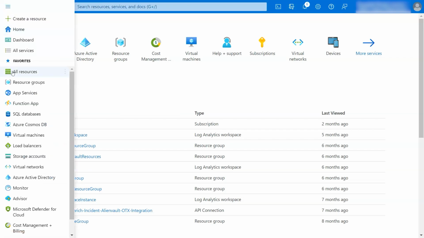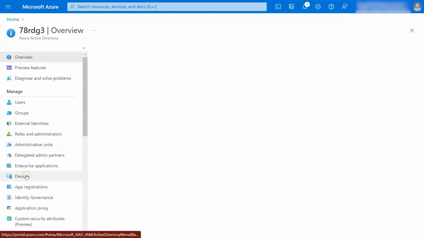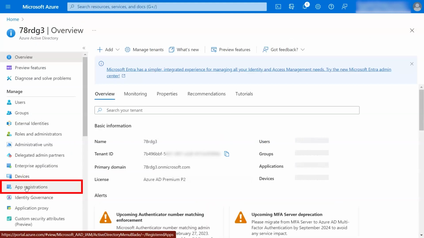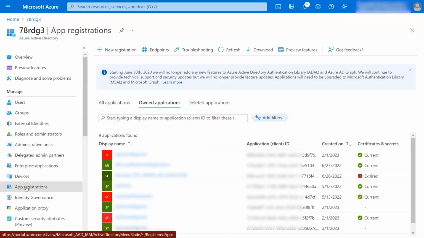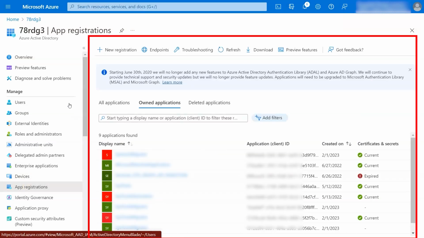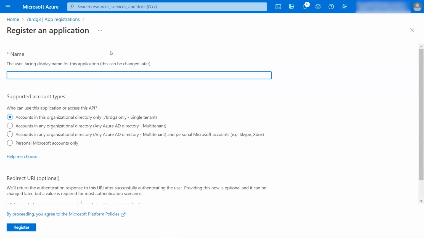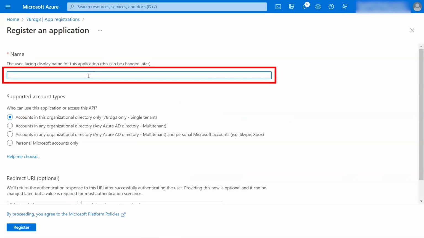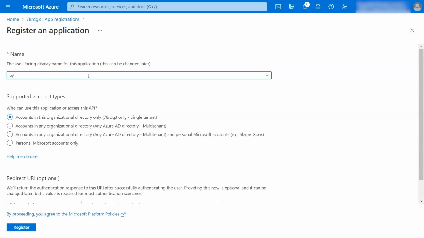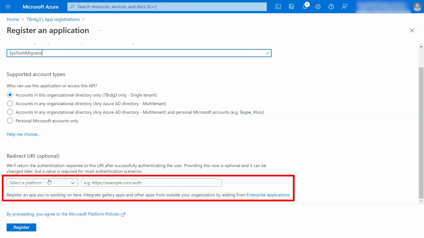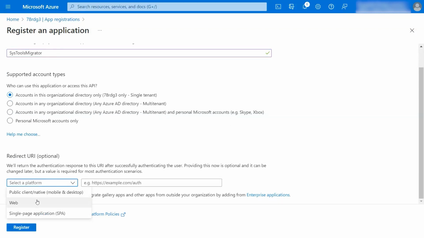Click on Azure Active Directory. Now again in the same horizontal bar, click on App Registrations and then on the right side, click on New Registration. The Register Application panel opens. In the Name field, enter the application name and expand the Redirect URI drop-down to select the web option and click on the Register button.